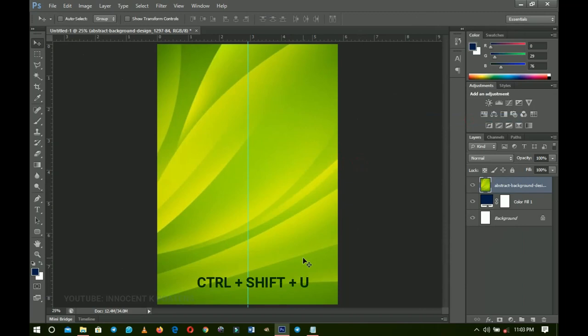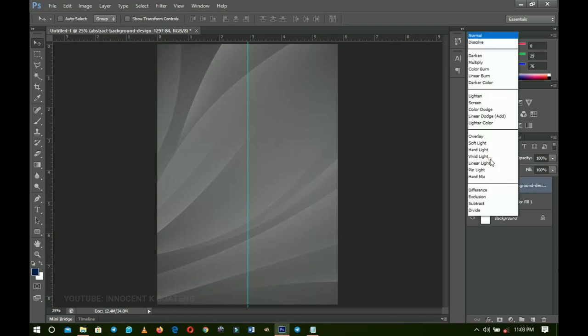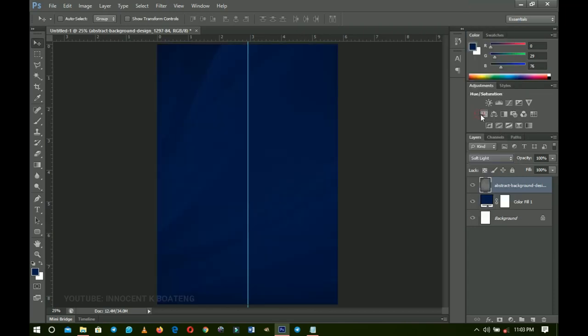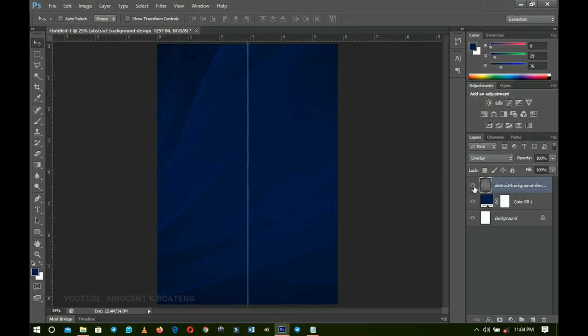You're going to press Ctrl Shift U to desaturate this particular image because we don't want to keep the color. Now you go to the blending mode over here and set this to either soft light or overlay, whichever works for you. But you realize that the overlay has a very deep darkness, whereas the soft light comes in very light. So let's maintain the overlay. You can choose to decrease this opacity if it feels too dark for you as well. But let's keep this particular opacity and move on to the next one.